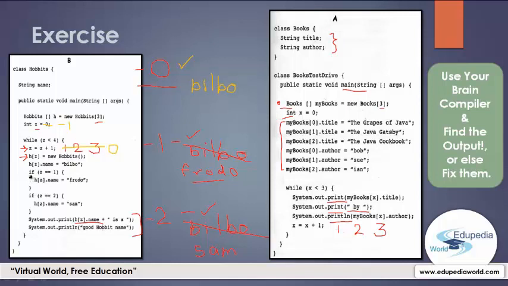And then at the if statement, no, z is not equal to 1, the value of z is 0, so we cannot go inside of the if statement. And the same applies for the second if statement, z is not equal to 2. Now at the end, the print statement is trying to access the value of the instance variable name of the object in the 0th index position. So the output of the first iteration would be Bilbo is a good hobbit name.